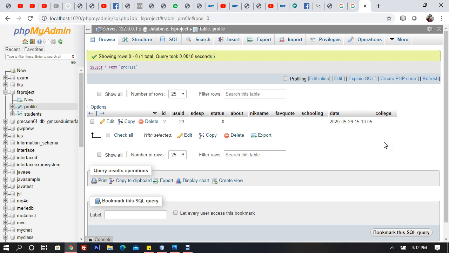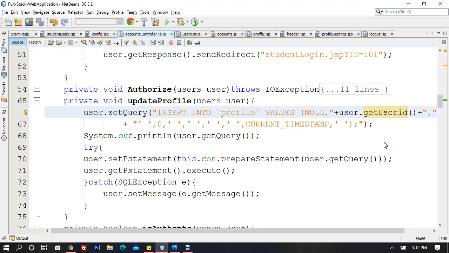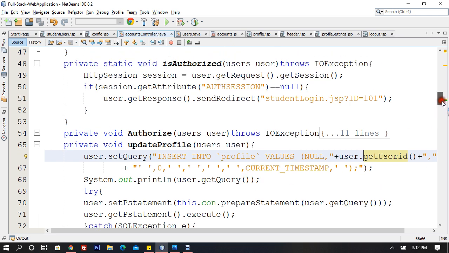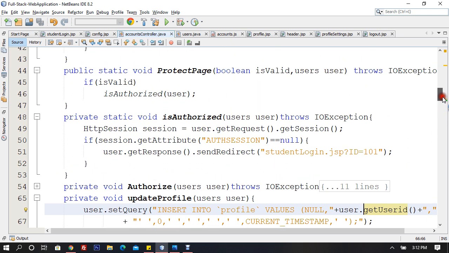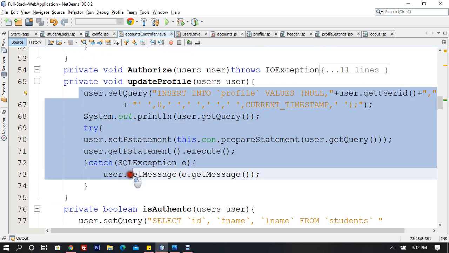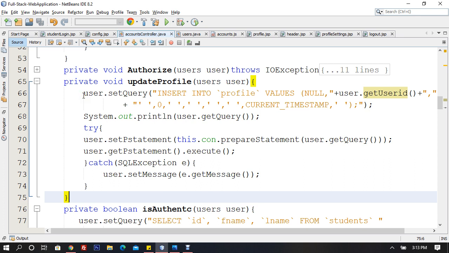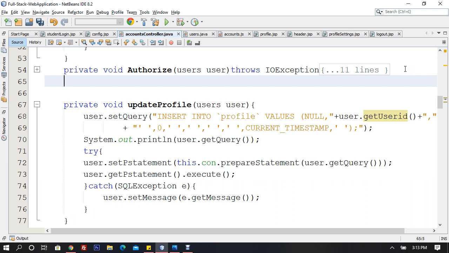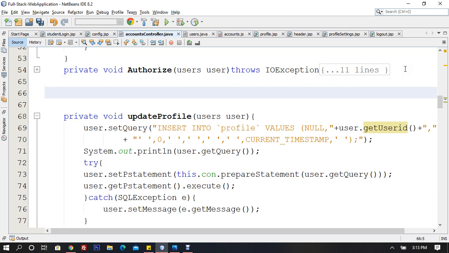So what you can do, you can either try to do this at the time of registration as well, but at the time of registration you don't have the ID, so you cannot call that. Here you can check if the profile is already there, so you need not do that. If the profile is already there, you should not bother to insert into the profile. For that you can try another thing, you can call this function right here.